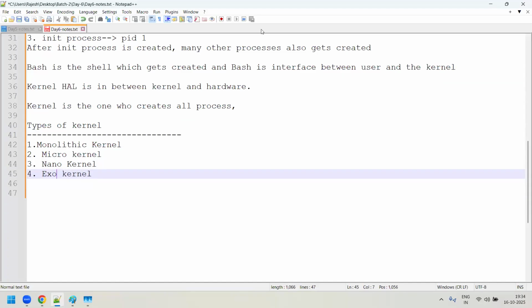Exokernel. These are the kernel types we have, guys. At this point in time, we need not worry about all these things. Let us concentrate only on Linux, but it is all coming in Linux only. We have to discuss all these things, but whatever it is, majorly I will discuss Linux. Other things I will just tell theoretically and go, so that later, if you refer to it, you will get to learn many things.